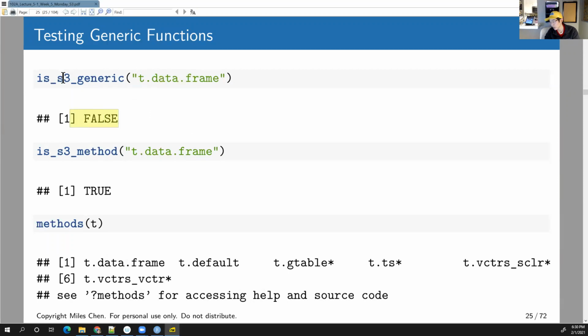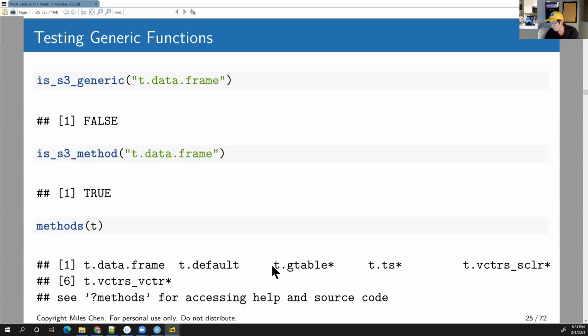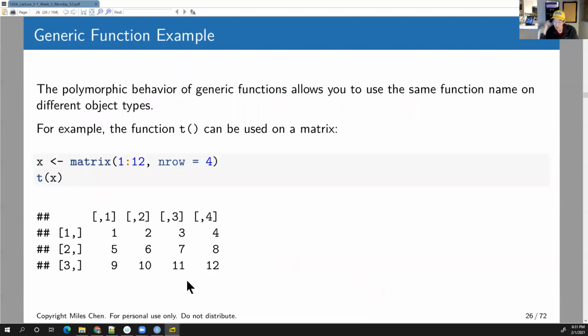So it's going to come back and say "S3 generic" is false. Is it an S3 method, meaning a specific version of T? That's true. Okay, and these are the different methods of T that exist for this function T. You've got T.data.frame, T.default, and these other versions of T for more exotic data types, classes that I'm not quite sure of.